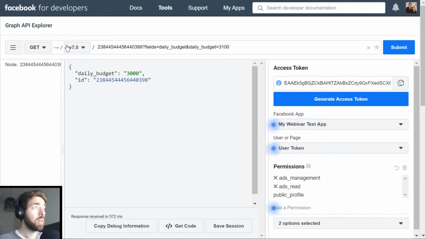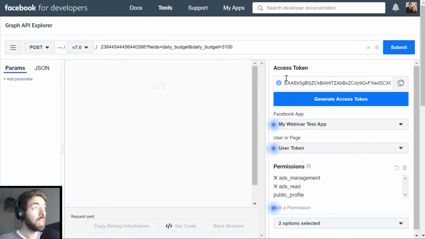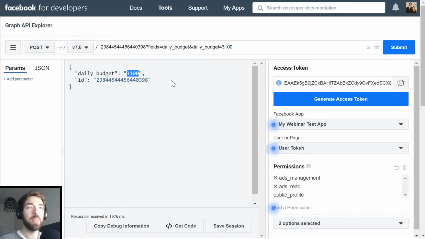So I'm going to do this now with a GET request, and I will show you that nothing actually changed, right? I did a GET request, and that tells Facebook that I don't care about changing information, I care about getting information. So in this case, it basically ignored this last part. But if we want to change it, I could put POST, and when you do that, I now got a new daily budget.